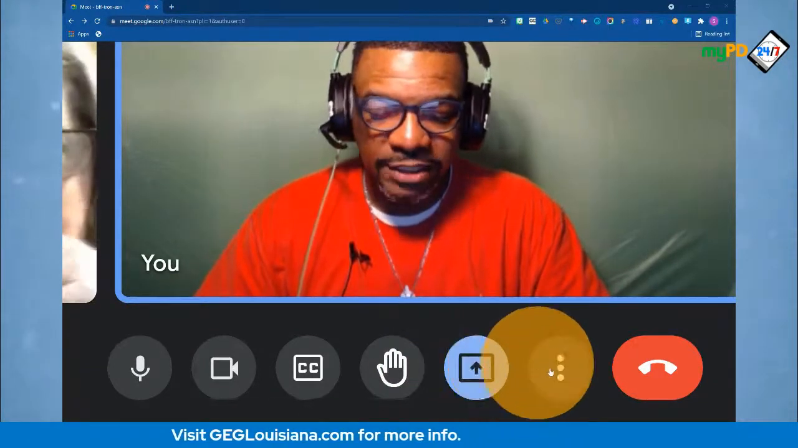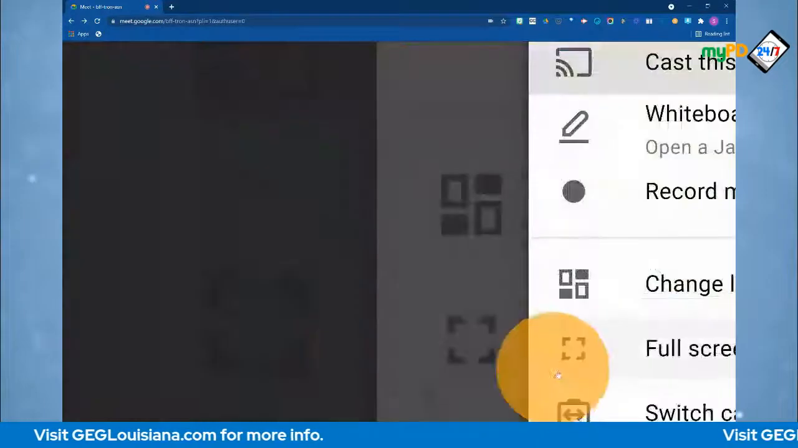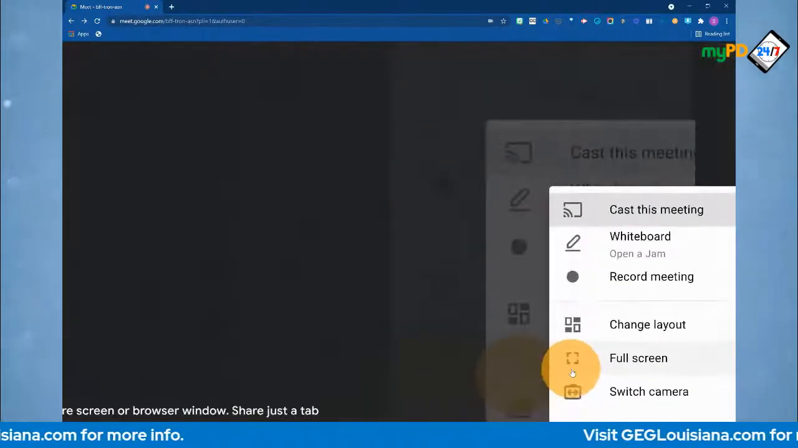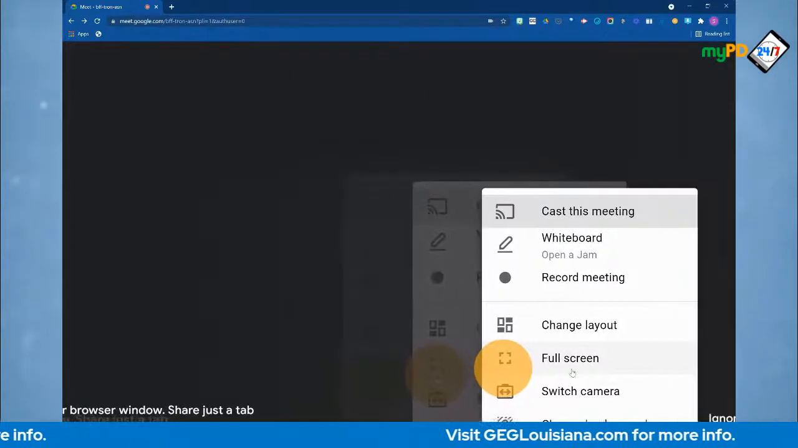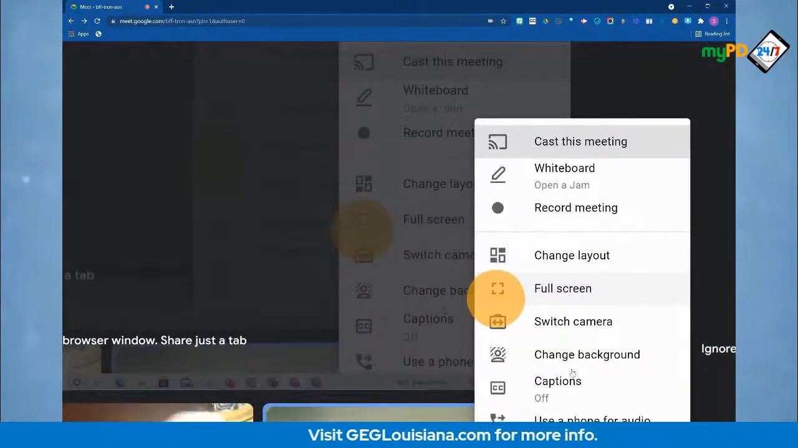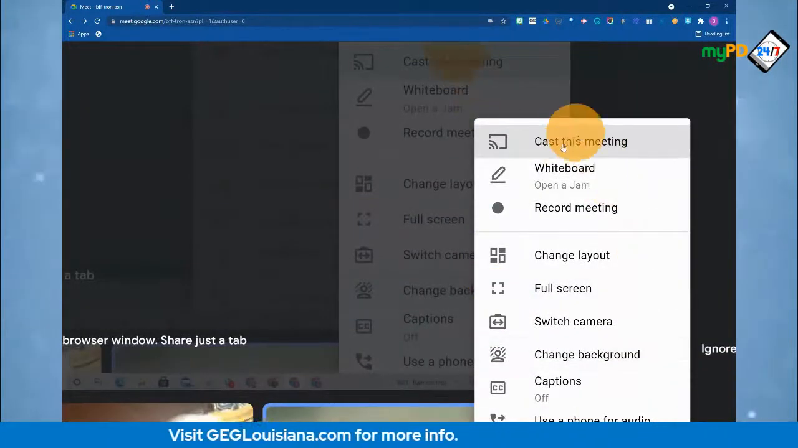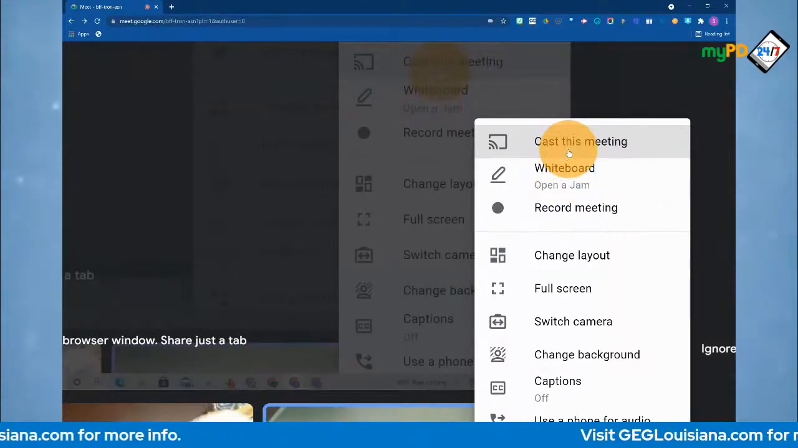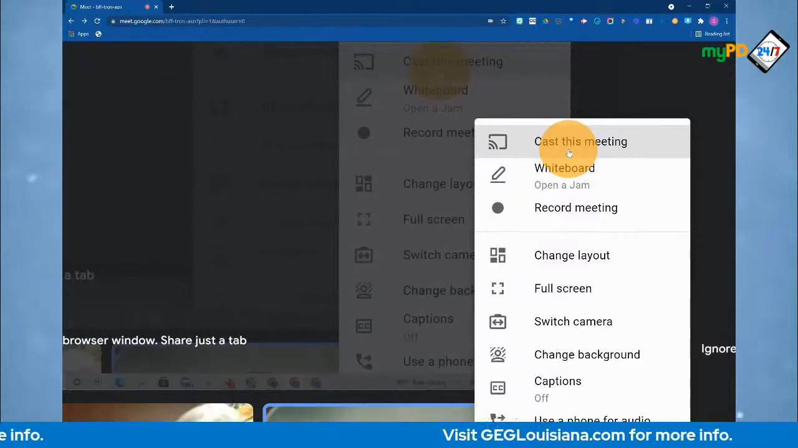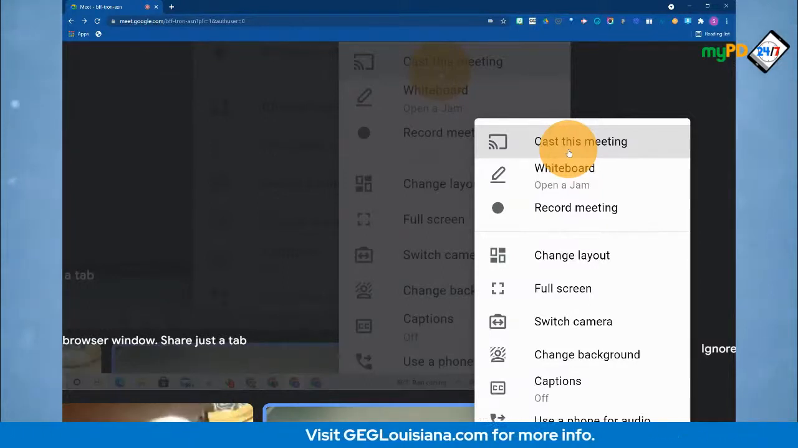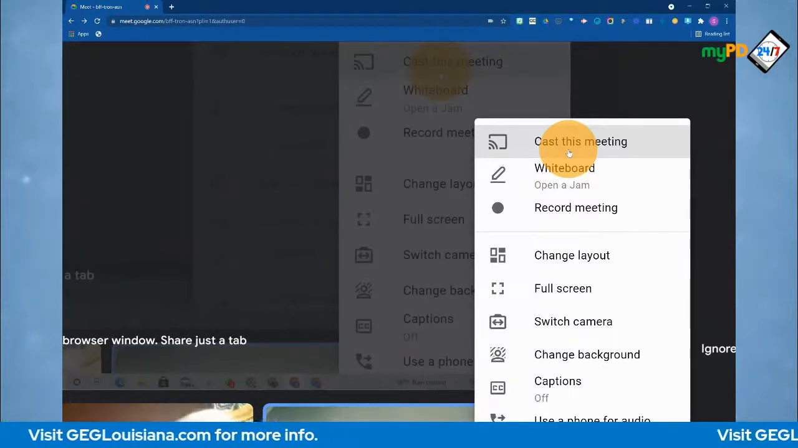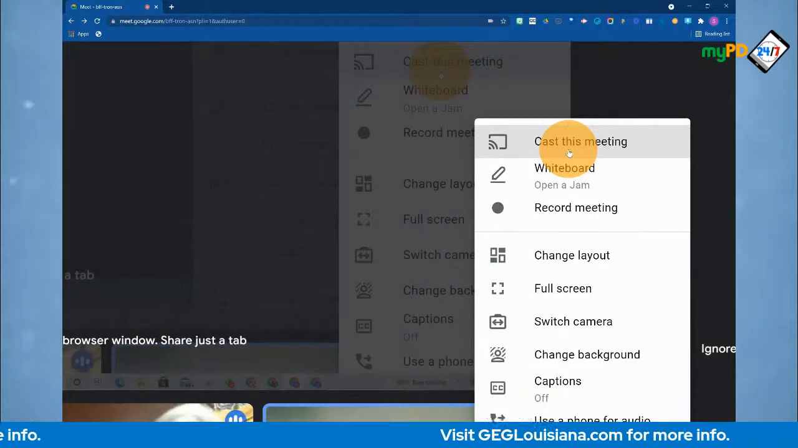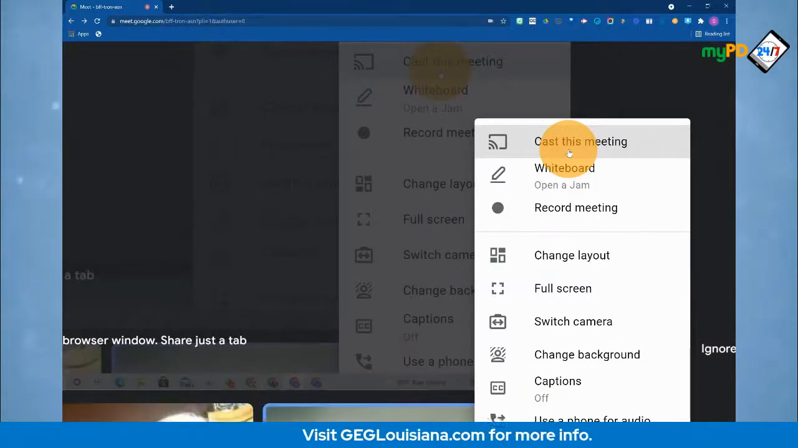Now, they changed it up a little bit, and they used the three dots, and that is where you can cast a meeting. Casting it is to another screen, like to your television or any device that has a Chromecast in it. And so for me, I buy those dumb TVs, Dorothy.